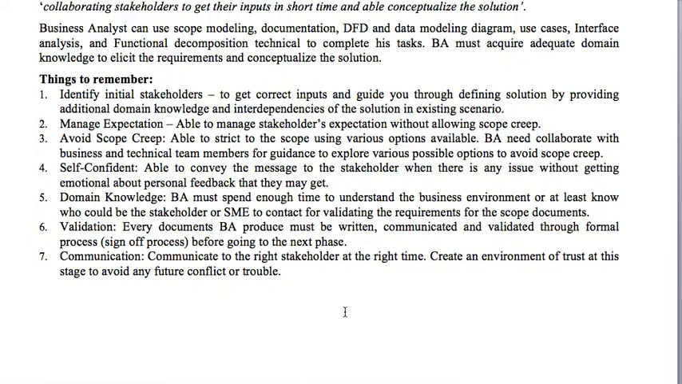This is very important: if you connect with all the key stakeholders at the initial stages, at least you will have an idea about their idea of the solution, what they consider a success and what they consider not a success. Based on that, you can again identify the stakeholders and manage their expectations.